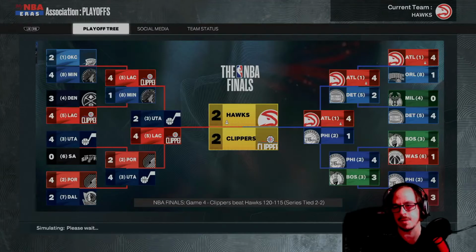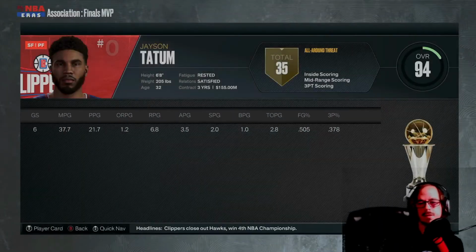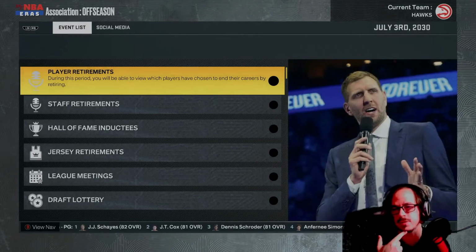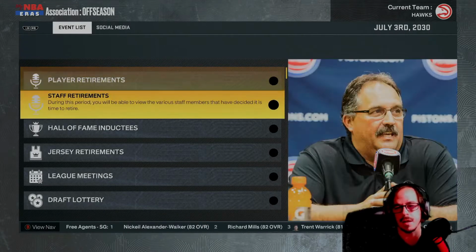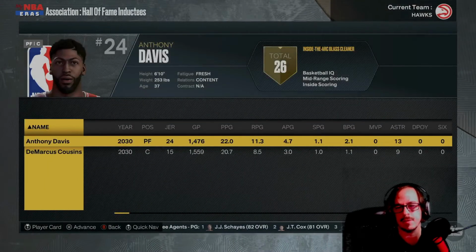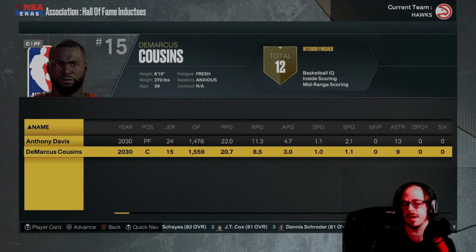Anyway, simulate the round, and we lose to the Clippers again. So the Clippers, they're the new Spurs of this era at this point. Who's going to the Hall of Fame this year? It's Anthony Davis and DeMarcus Cousins.